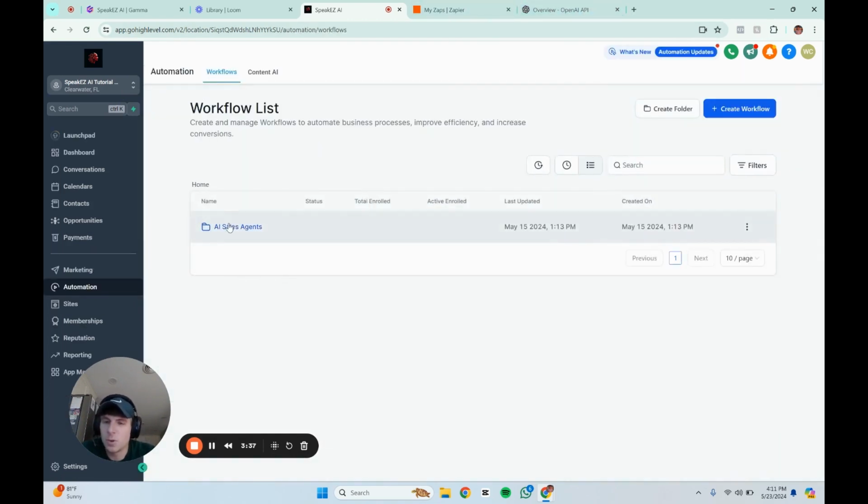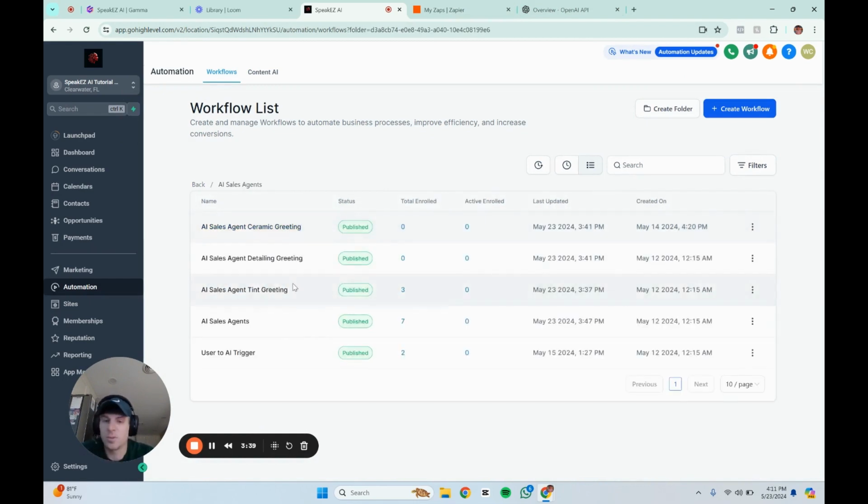So you'll see this folder, AI Sales Agents. Inside of that folder, there will be a series of different workflows here. What you'll need to do is, you'll see a tint, detailing, and ceramic. For each, if you're setting up multiple AI agents, or you're just setting up one, these will be in here, but you can always use these in the future if you want to run agents for any of these different services. So we'll start with the tint agent.